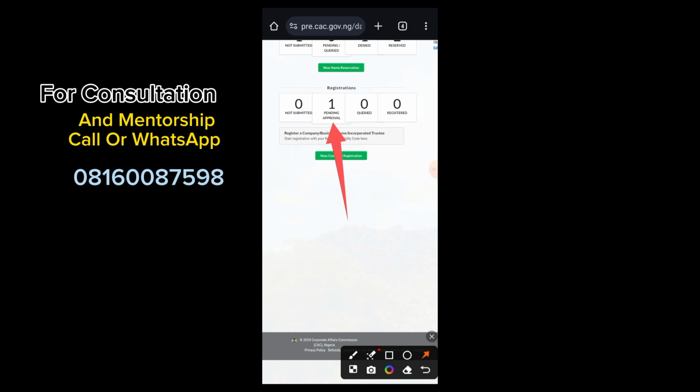If they queried your application, it is something you can easily do yourself, even without consulting anybody. But if you still have something that you know is beyond what you can do, you can contact us. You can consult us on any issues you're having on your CAC issue, or you're having issues with Schoolmen or anything, right? We'll be able to attend to you, right?